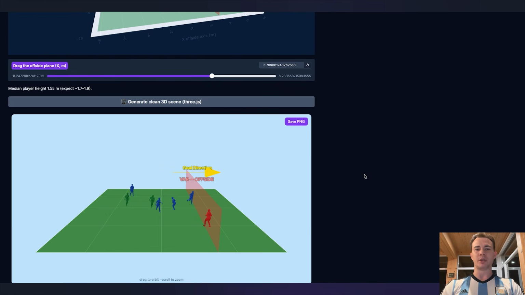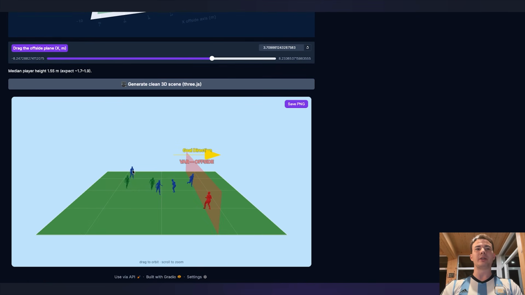is pretty wonderful. To help identify the players, the defenders are in blue, the attackers that are onside are in green, and any attacker that is in an offside position will be labeled in red.